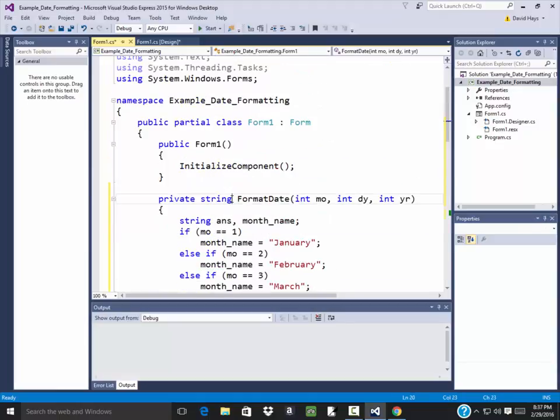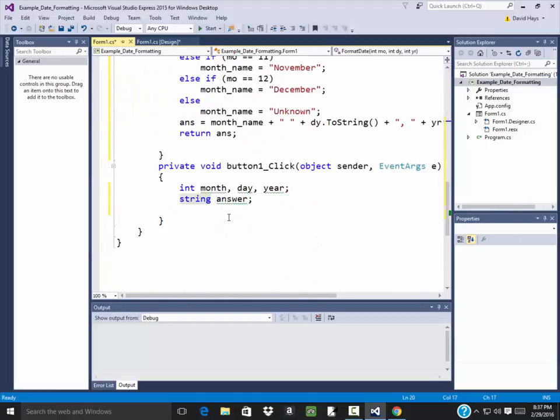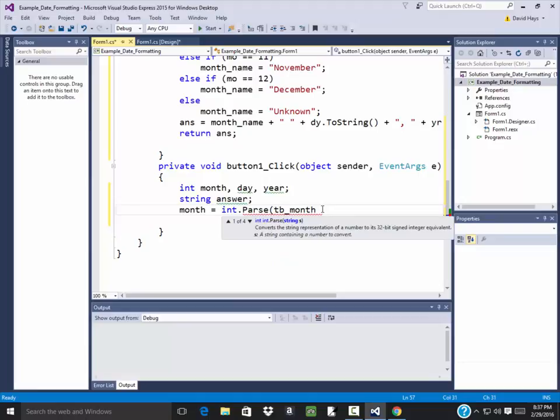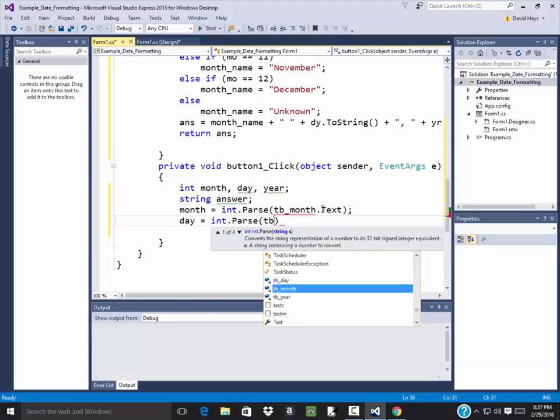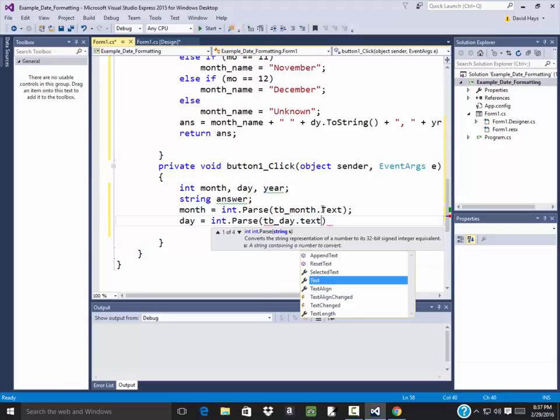Now remember, we're returning a string. That's why we got private string here. So down here then, I need to bring in those from the text boxes. So month is equal to int dot parse TB_month dot text, and then day is equal to int dot parse TB_day dot text.